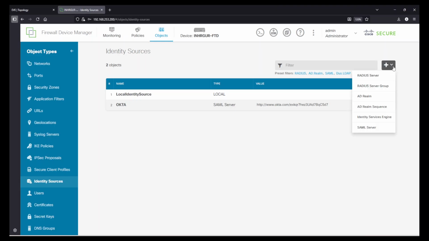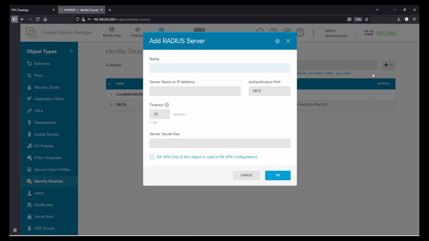Okay, in order to add a radius server, you click on this drop down, which is nearby this plus sign, select the radius server, give your radius server a name. I can say radius, give the server name or IP address of the radius server. In my case, it is this. My radius server works on port 1812 of authentication. Okay, and then timeout is set to 10 by default. I'm going to leave it as default.